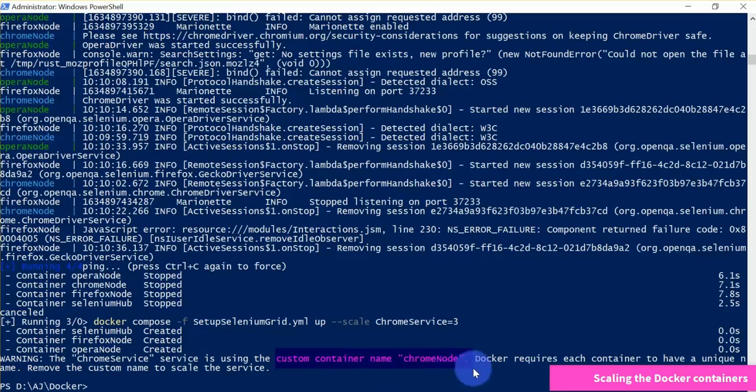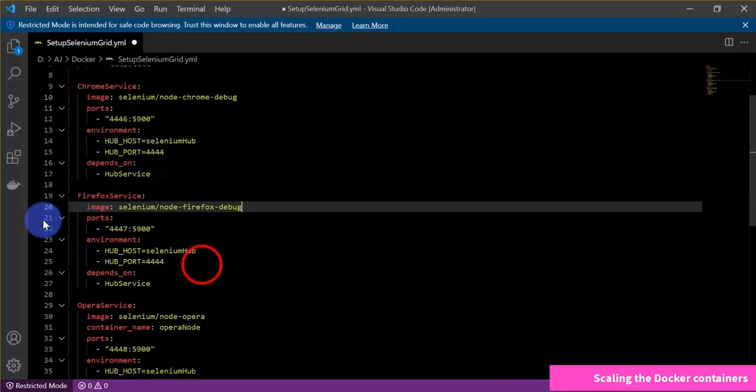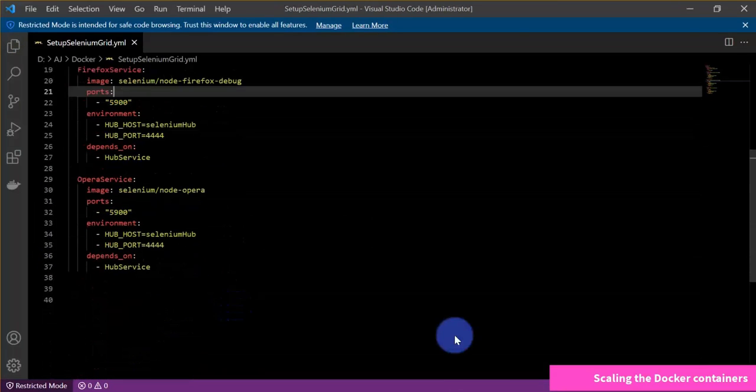Custom name means the user has provided the container name, not Docker Compose deciding. So Docker requires each container to have a unique name. So remove the custom name to scale the service. If you want to scale the service, you need to remove this key. So let me remove this quickly. Okay, so let us rerun that command now.